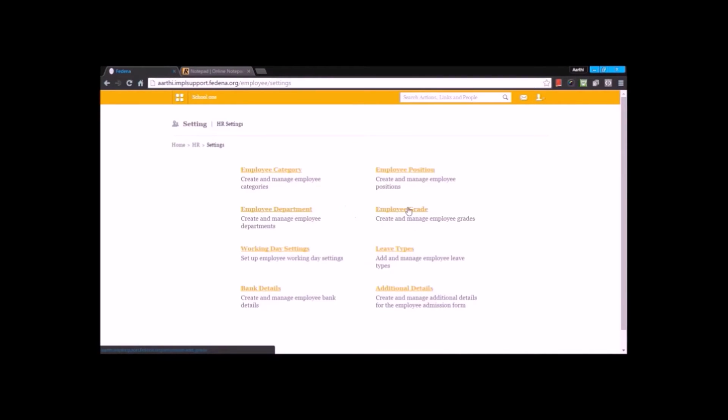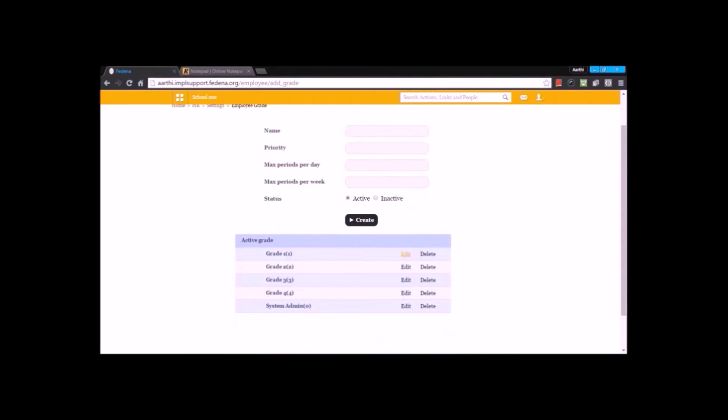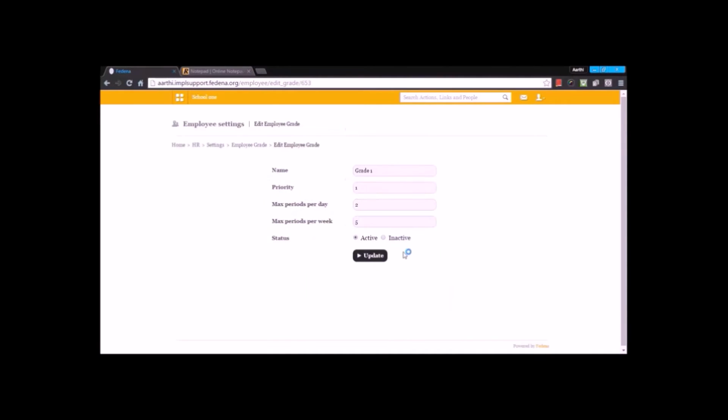The next thing that we have is the employee grades. The employee grades might not be a mandatory field. You can find that you're going to create various types of employee grades here. Each of these grades is given a name. Of course, I have given names like grade 1, grade 2, grade 3 and grade 4. The nomenclature depends on your institution, whereas each of these grades has a priority.